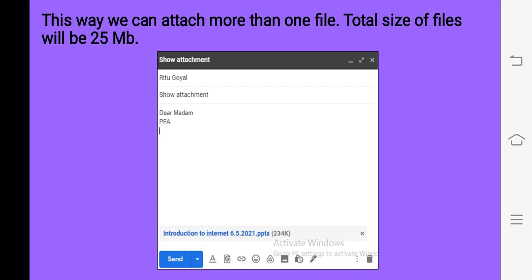Children, with one message we can attach a maximum of 25 MB file size. One file or more than one file, in total 25 MB of data files we can attach with our mail.